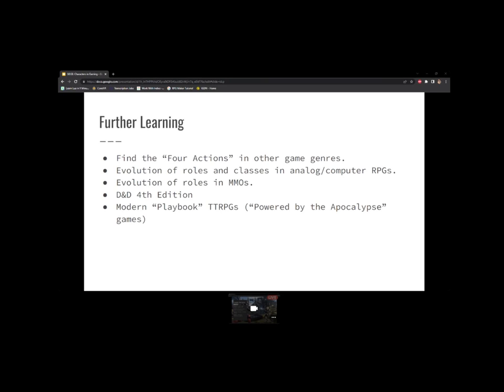Finally, look at how the last decade of RPGs have shifted away from role-centric classes towards theme-centric playbooks. Instead of being built around mechanical purposes, these classes are given tools to incite or resolve narrative complications. And especially as a tabletop RPG guy, I think that's a really new and different kind of approach to take.